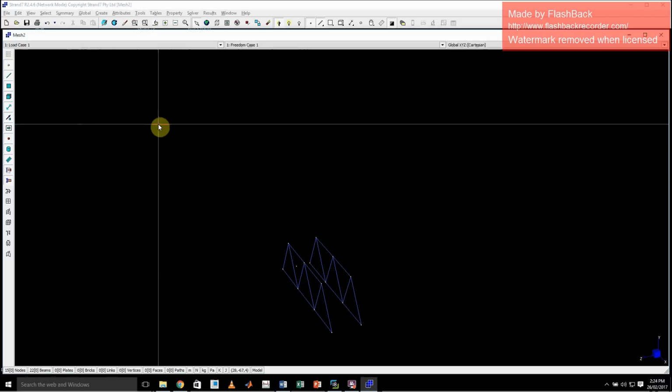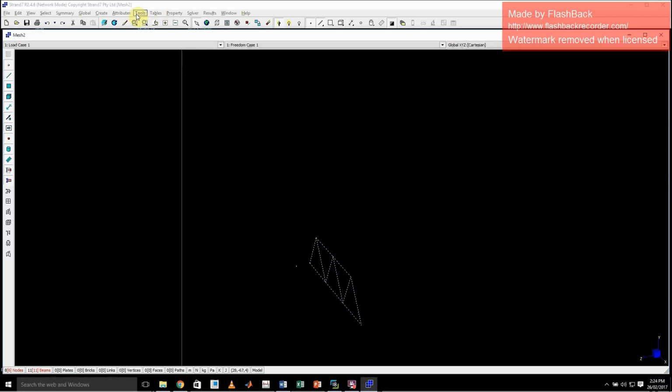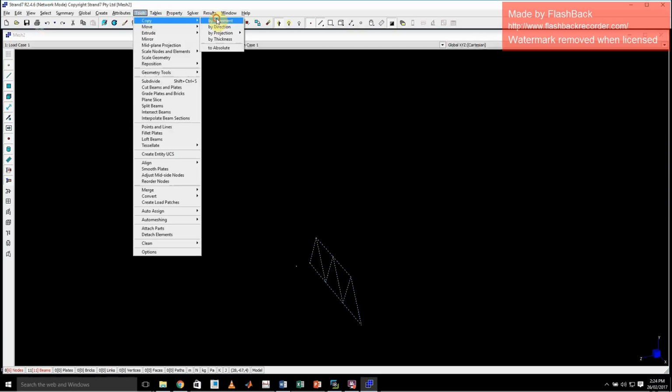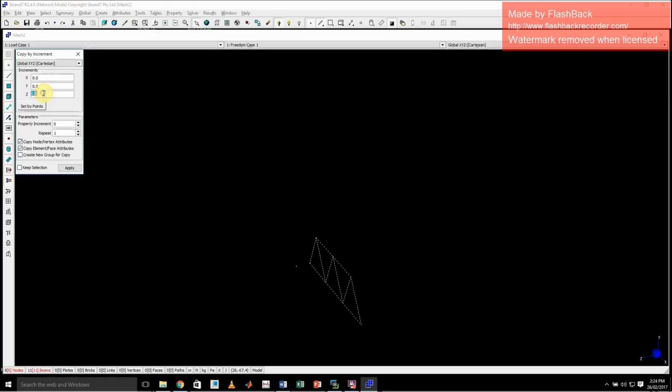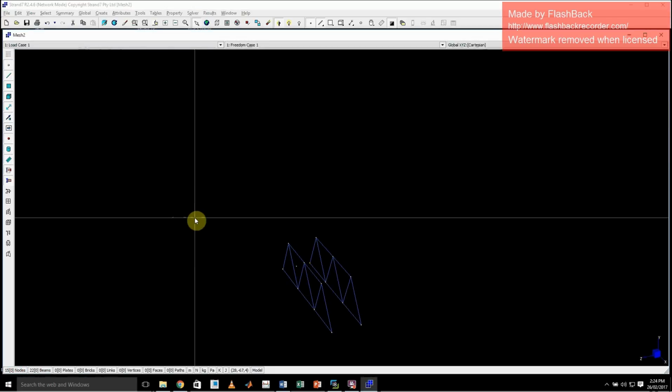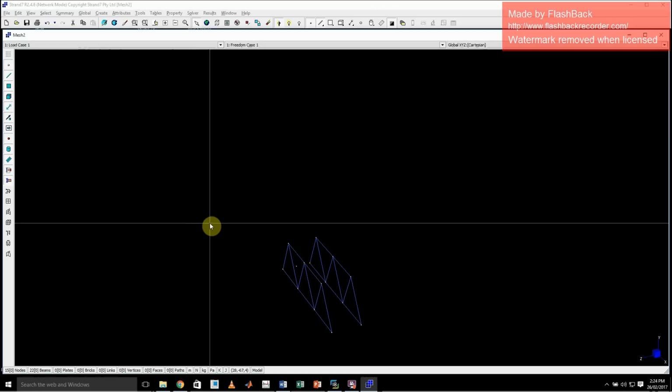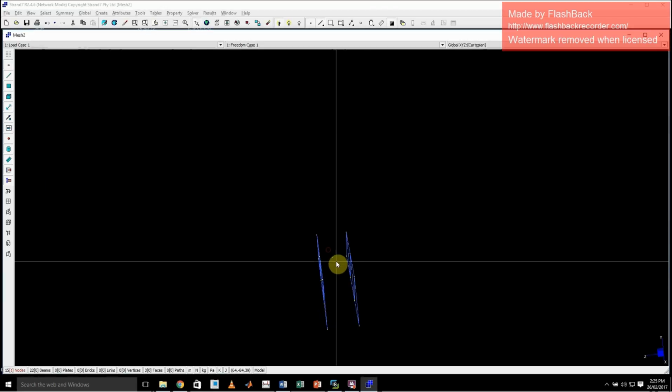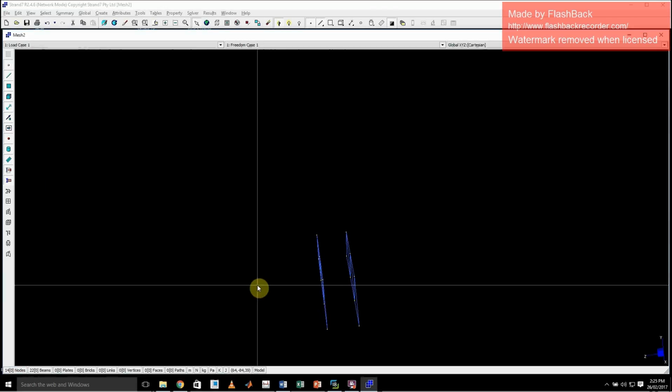If you didn't want to use the mirror, I could have just gone Tools, Copy, by increment, in the Z direction, 2 meters, do it once, apply. That's actually the better way to do it. But I just wanted to show you the mirror plane because I didn't show it to you last time. I can get rid of that node. I don't need it anymore.